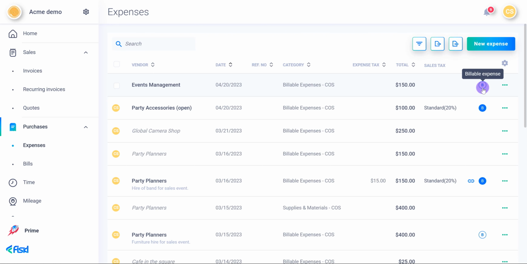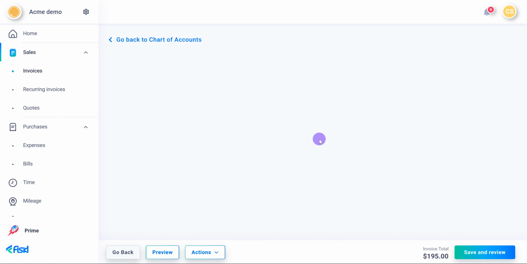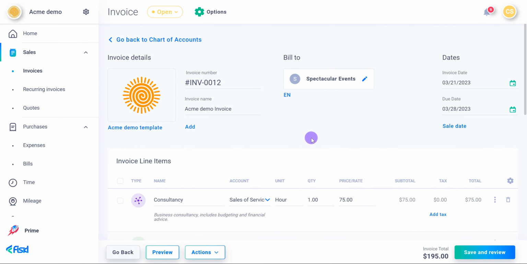To edit an expense which has already been invoiced, click on the billed item to open the invoice. Click on the three dots, view an invoice. If your invoice status isn't open or rejected, then you can edit the expense within the invoice directly. You can also delete here as well if you prefer.